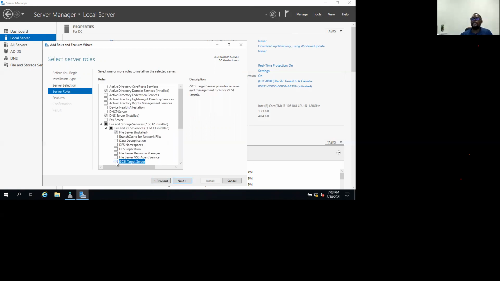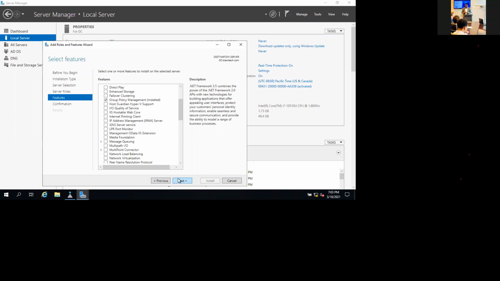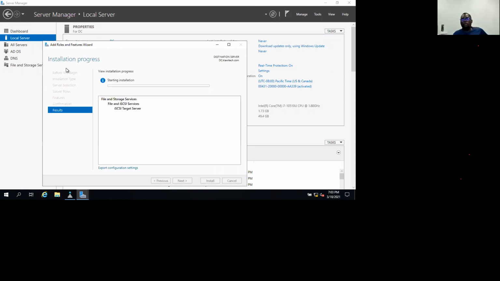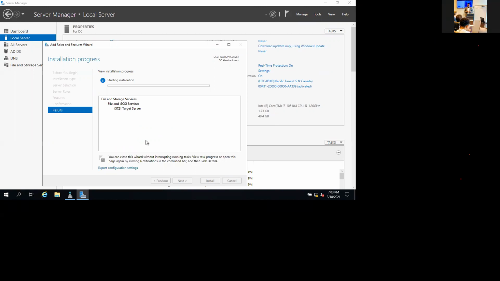So I want to make my DC a target server where I can virtualize my storage, attach it to a target, and present it to my cluster as shared storage and use it for my installation. So next, and install. Everything that we've done so far is that I'm starting at the point where a cluster was already built, right? Everything is up, and I only need to add an iSCSI target server for my configuration.